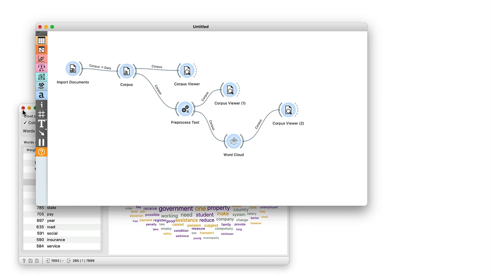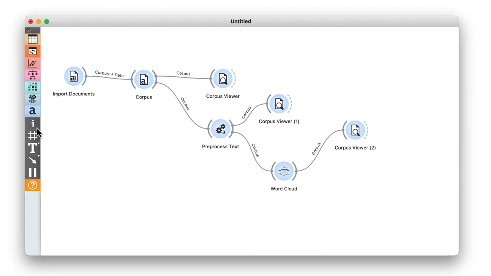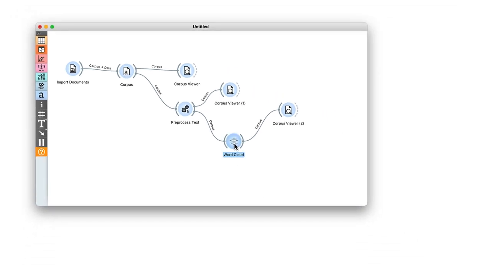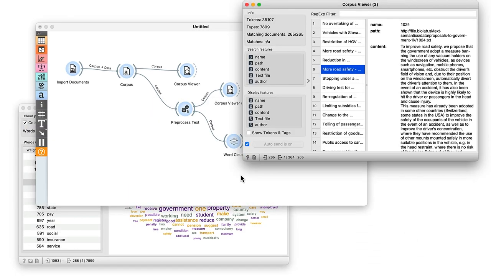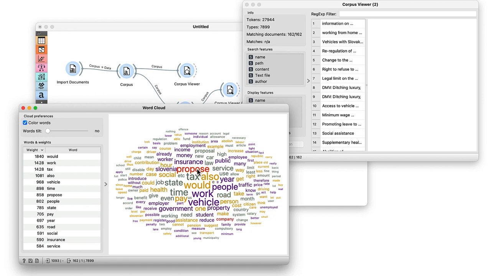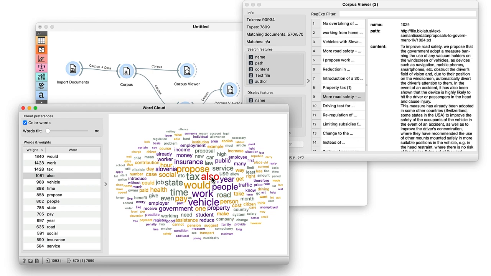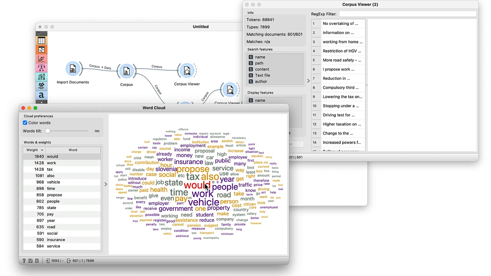Let me look at my workflow again. I have imported the text corpus from the file server, used the corpus widget to define which variable stores the title and the text content, and then pre-processed the text and showed the frequently occurring words in the word cloud. In Orange, most visualizations are interactive, so I can choose the words in the word cloud and check the documents that contain selected words.